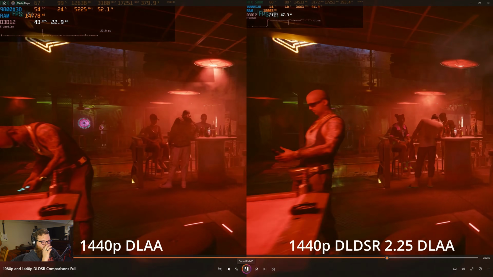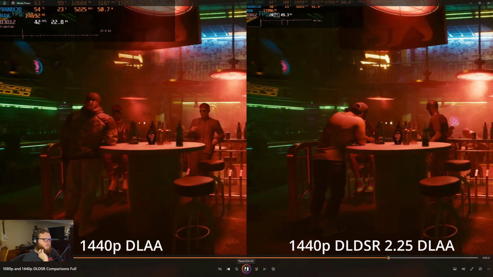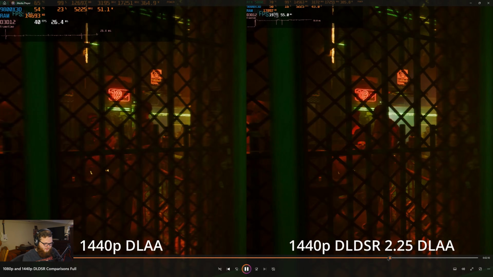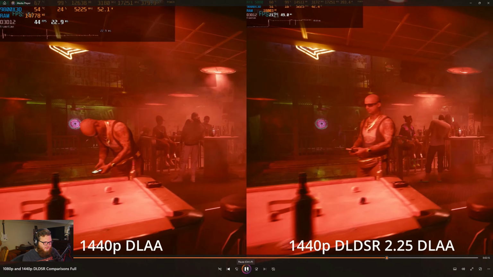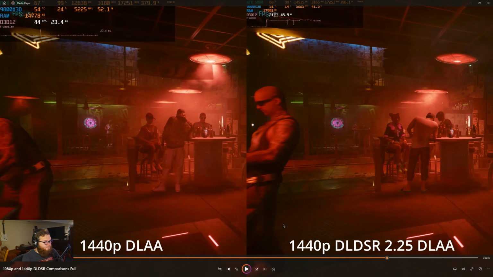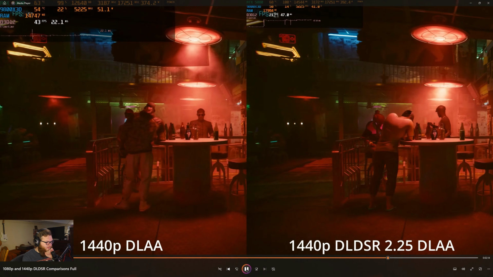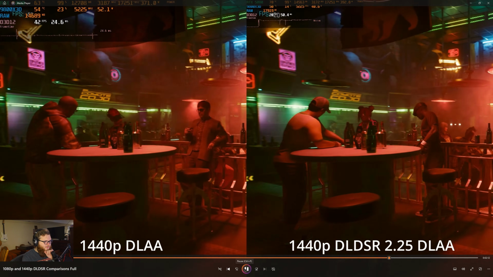And this is DLAA on the left, and on the right is 2.25 DLDSR, which is rendering at 4K. So let's look at these divots on the floor. They're the same divots on the floor. Looking here, pretty much the same. Looking back there, okay, so I don't know if it's just smoke effects, but that is clearly more detailed in the back on the billboard in the back. This grate thing here, obviously more detailed on the right. Definitely more detailed. The bottle's pretty much the same because they're in the foreground.